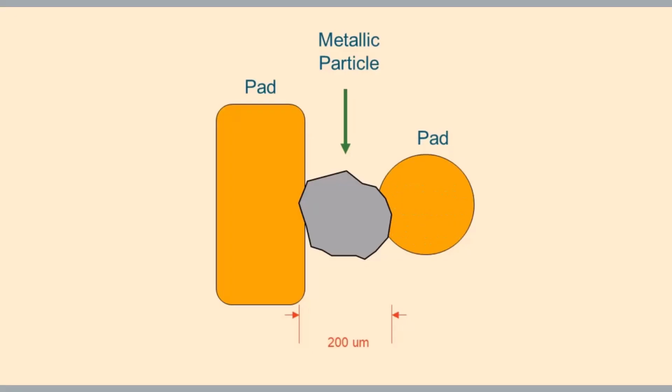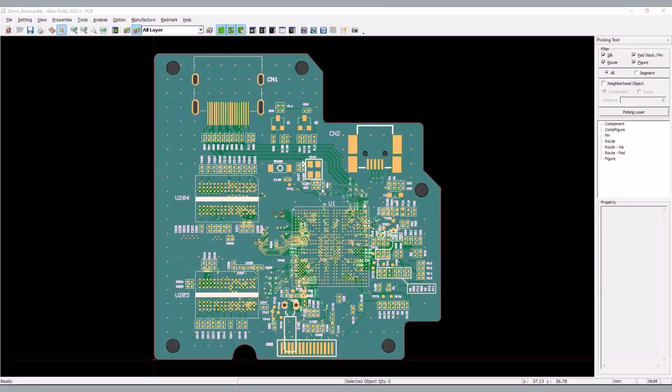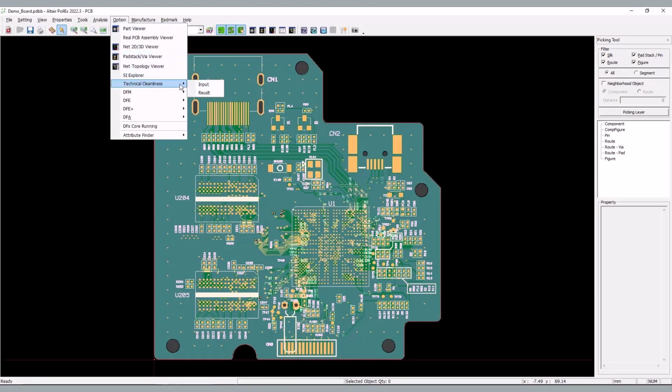Altair PollEx on its newest release includes a new feature that reports the surface area that is vulnerable to electrical shorts caused by the introduction of metallic particles of arbitrary size on a PCB. So let's take a look. Here I have imported a board on PollEx PCB. From here, we just need to go to the Technical Cleanliness window.